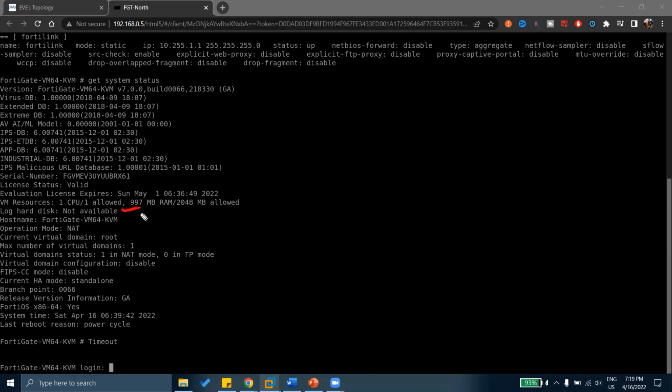But in your hardware devices, you will see this. If it is an entry level device, you will see exactly like this: log hard disk not available, because in the entry level devices you do not have hard disks. But on the medium level and the higher end, all FortiGate devices have hard disks.